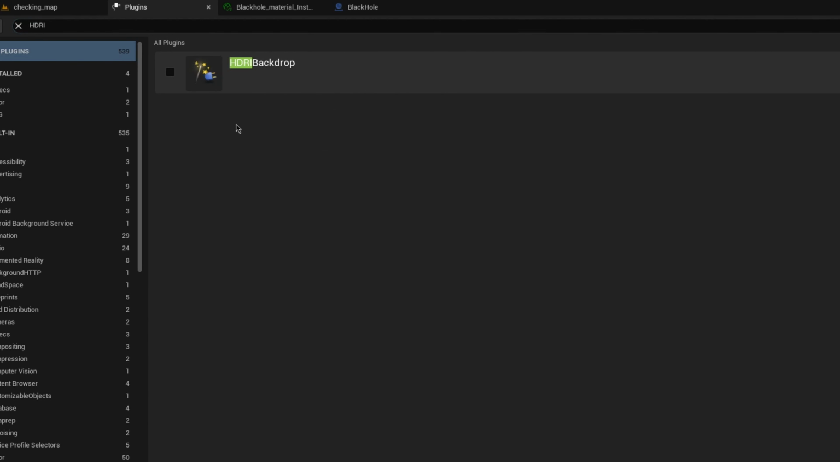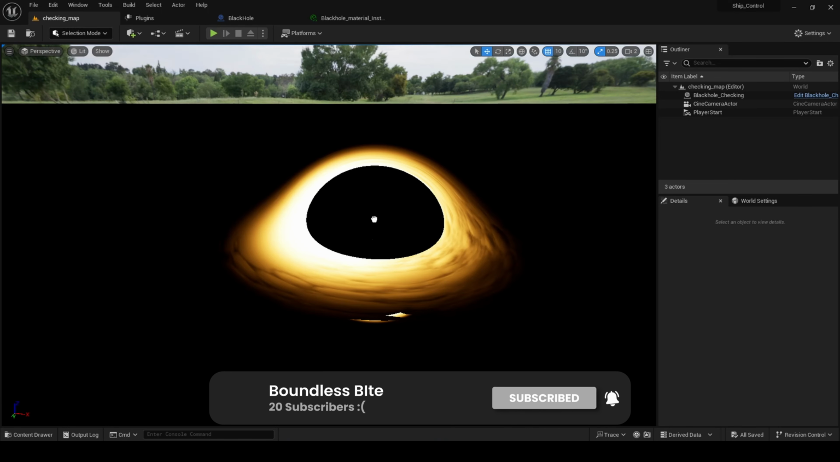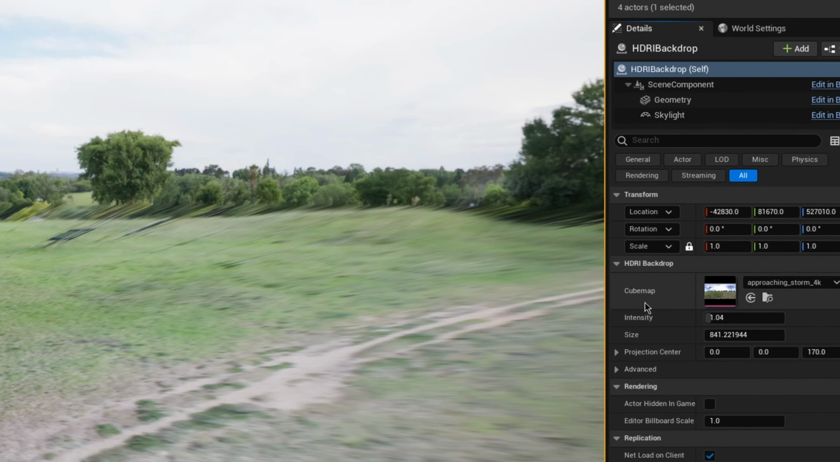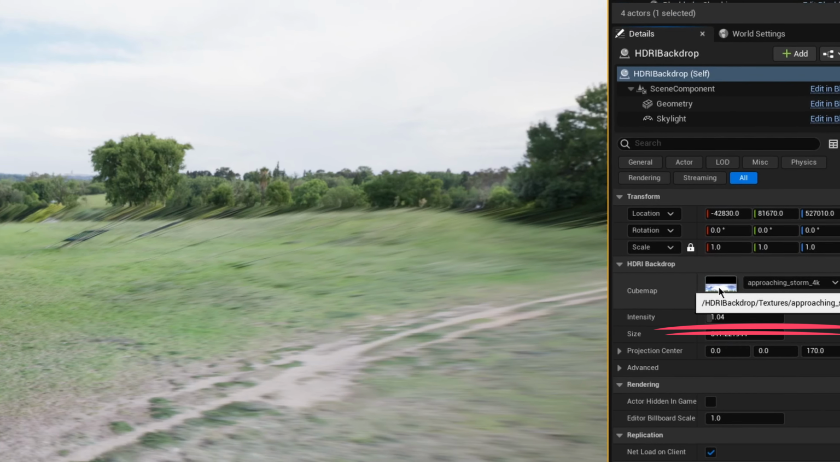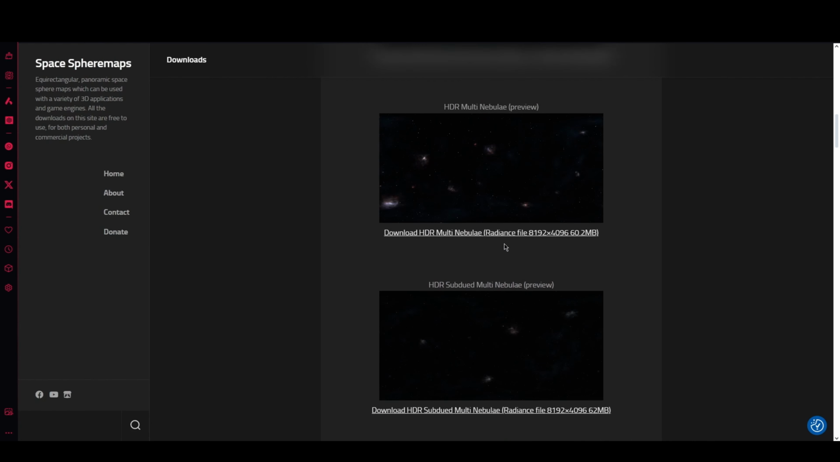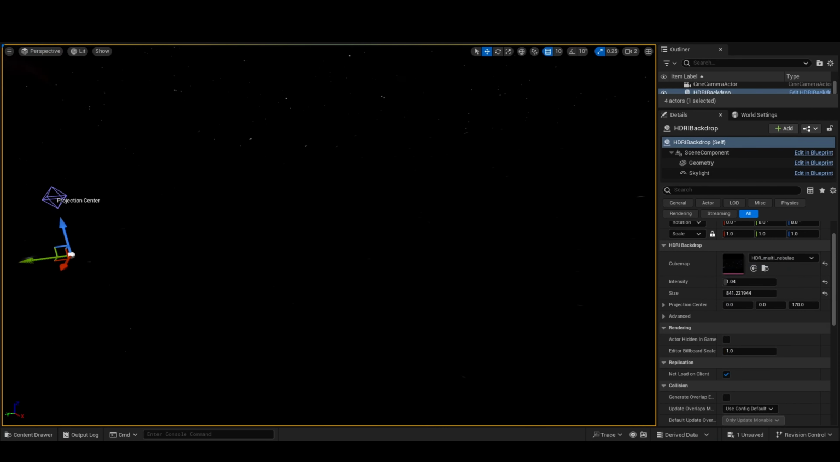First, I'll enable the HDRI plugin in Unreal. After restarting, I can easily add an HDRI from the Add menu, and then I can change the size, texture, and a bunch of other settings. By default, it has a standard HDRI, but since I want it to feel like we're actually in space, I'll download a Galaxy or Space HDRI from the internet and apply that HDRI texture to the mesh.